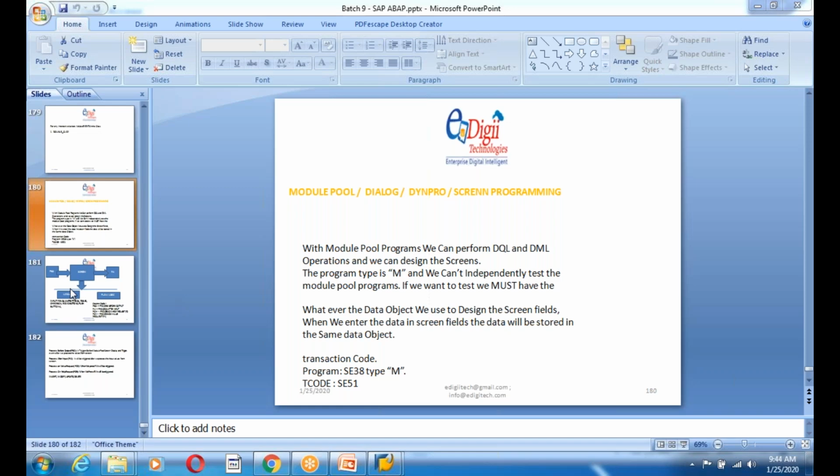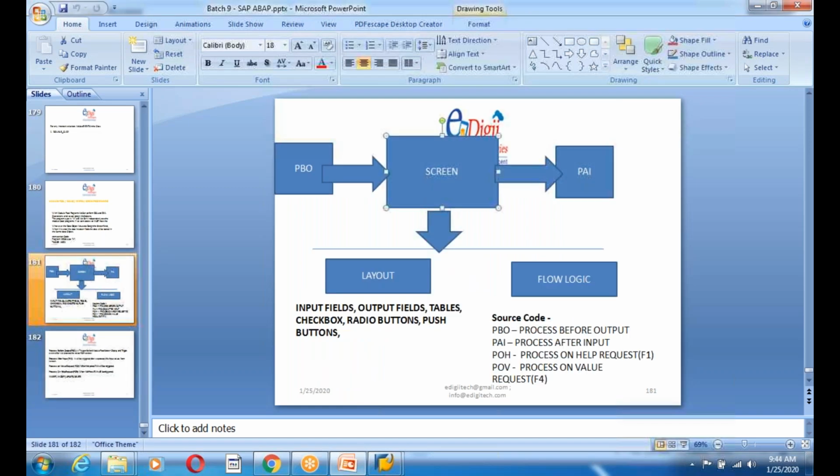To create a module pool program, the transaction code is SE38, and the program type is M. To create the screen, the transaction code is SE51. In the screen, we will have layout and flow logic. The layout contains all the screen attributes and flow logic contains the source code. Whenever you create a screen, there are some events. One is the PBO, which will be triggered before the screen display, and PAI, which will be triggered after the screen display. After you enter something on the screen, the PAI will be triggered.